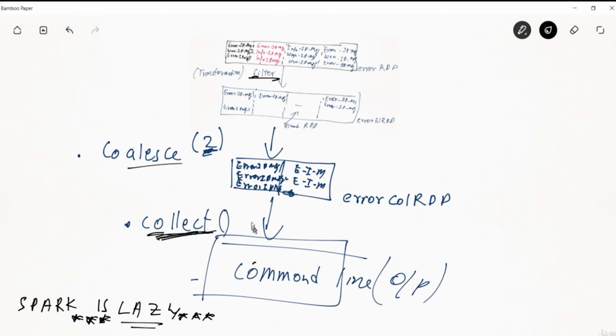Whenever I do a collect function, it will do all this work, right? So what is the property of Spark? Spark is lazy. It will not do any work like transformation, coalesce, and so on unless and until you do a collect function, or unless and until you ask it what the output is. Is it clear? Any doubts until now?